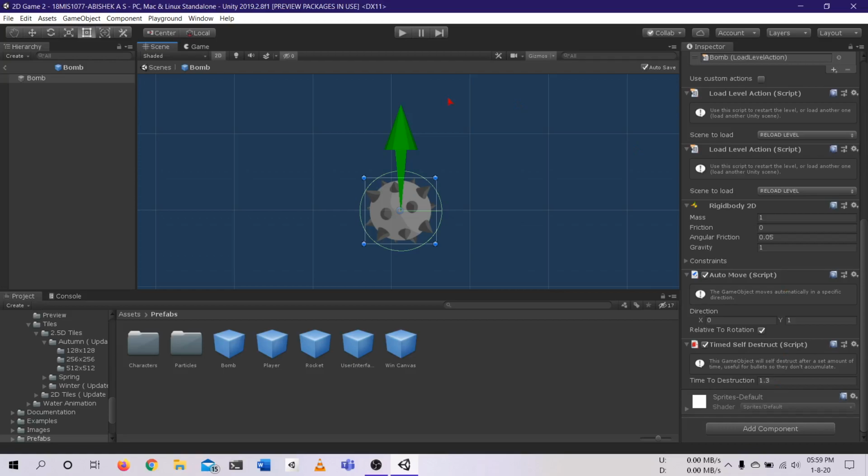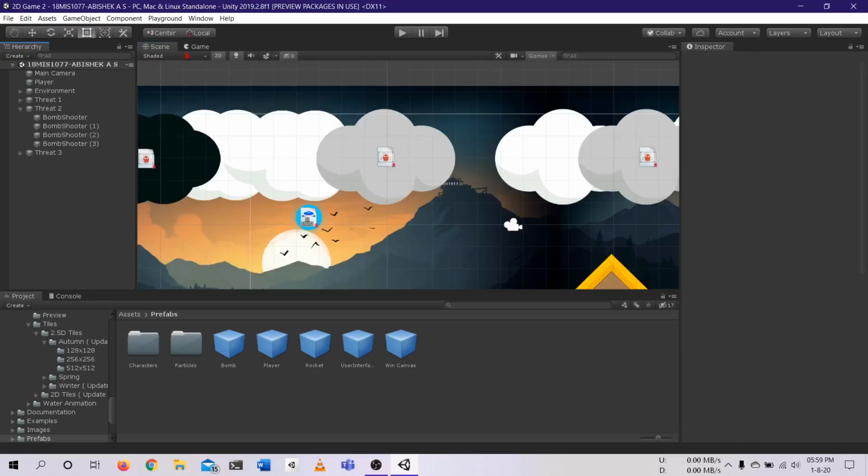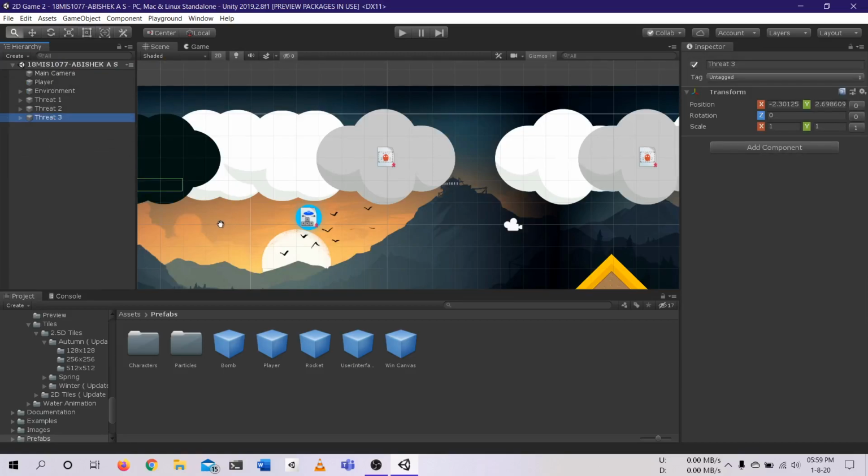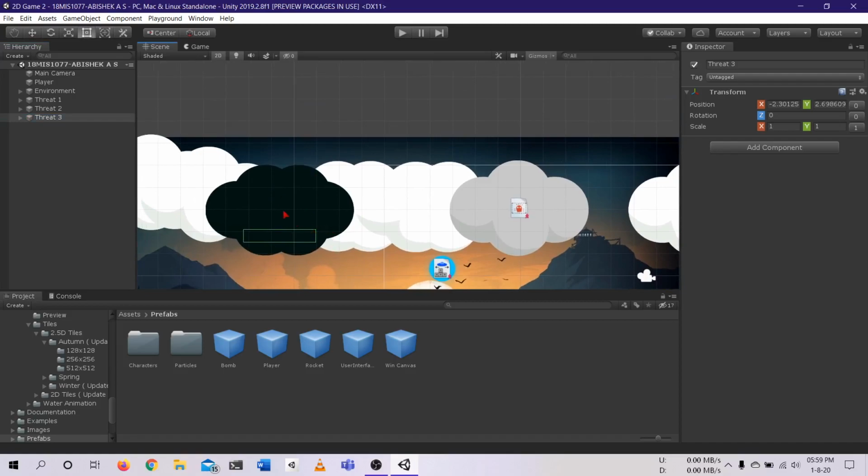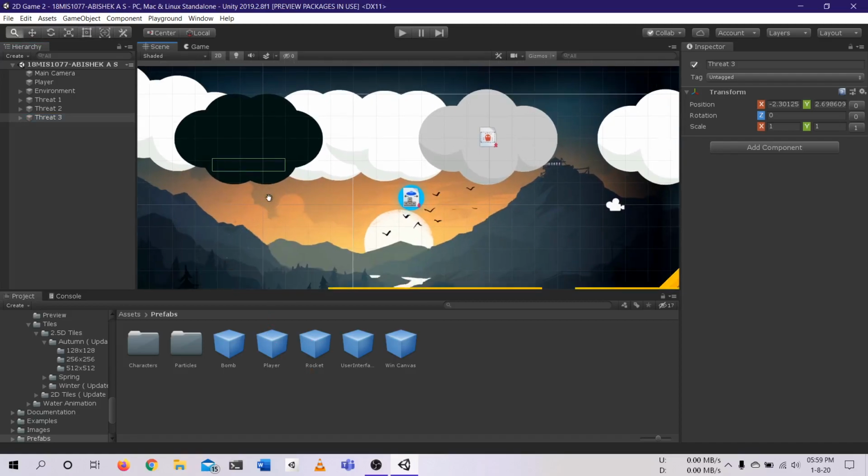As you would have seen in my game, when the bomb falls from the clouds, it will destruct automatically after a few seconds. That happens because of this timed self destruct script. Now threat 3 is the rocket shooter cloud.